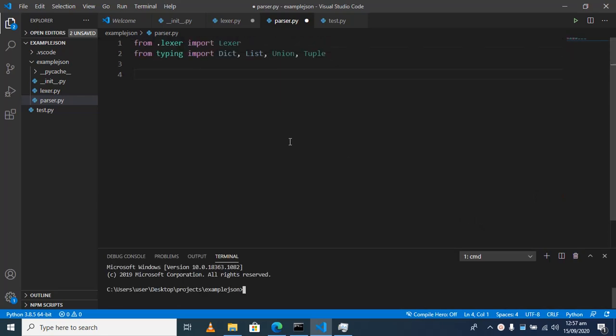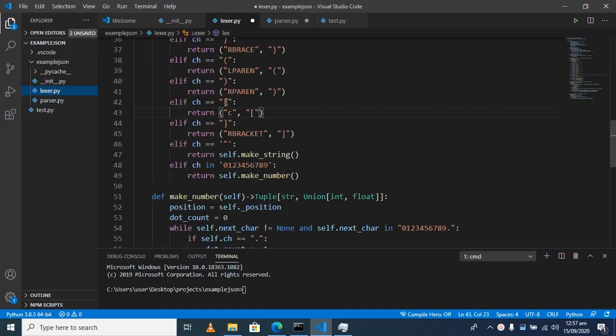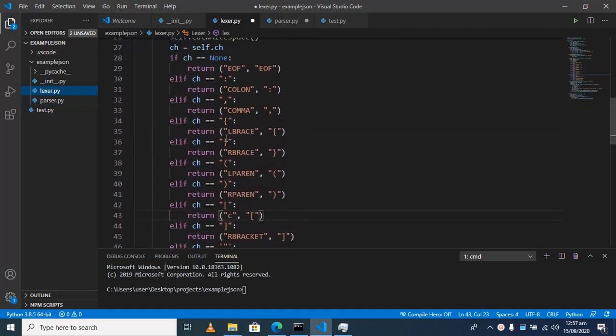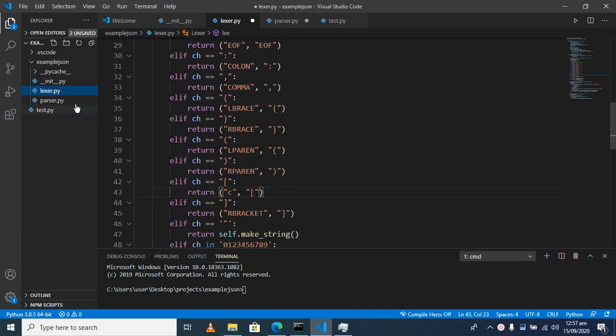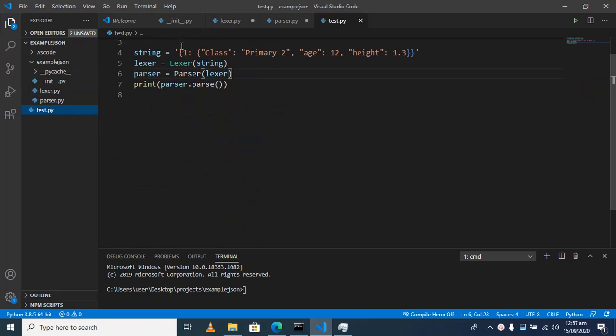Hello lovely viewers. In the previous videos we learned how to build our Alexa object where we take in a string and return tokens. Now in this video we are going to learn to build a parser such that after parsing through whatever the Alexa returns from this string, we are going to get a Python object. In this case, for this particular string, a dictionary.